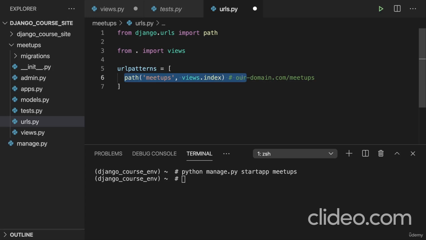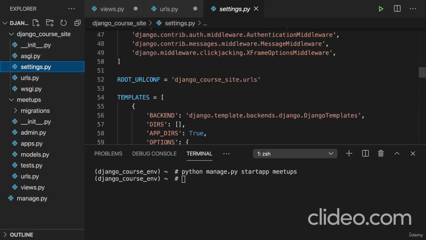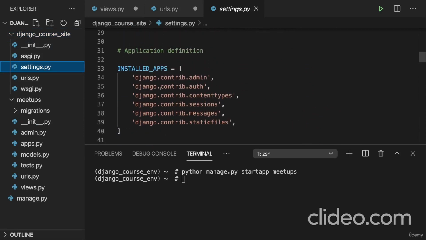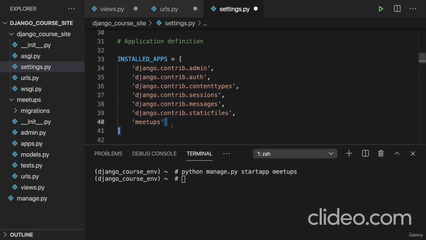The only remaining step is that we need to connect this app to our overall project. For this we should go to this Django course site project folder and there to settings.py. First of all, there you'll find this installed apps list. And in there you can add your own app, meetups in my case, so that name which I chose for my app before. You can add it at the end or at the beginning of that list, it doesn't matter. That's one step we should do. It's also important for when we later start working with models and the database.